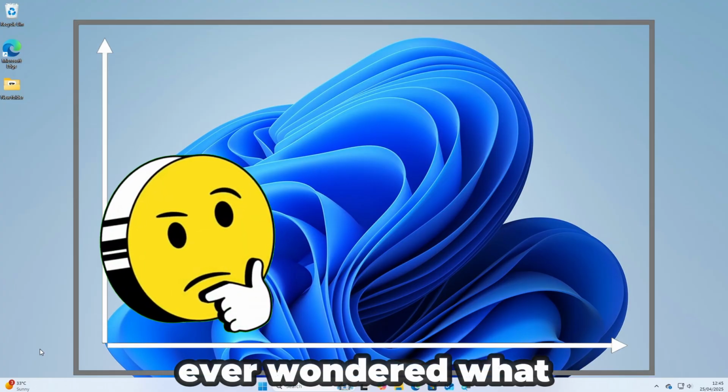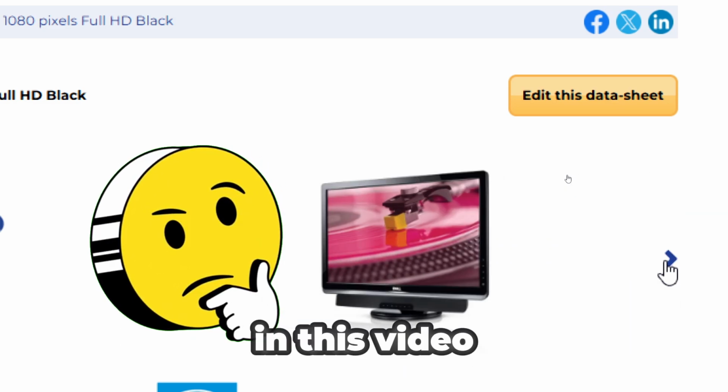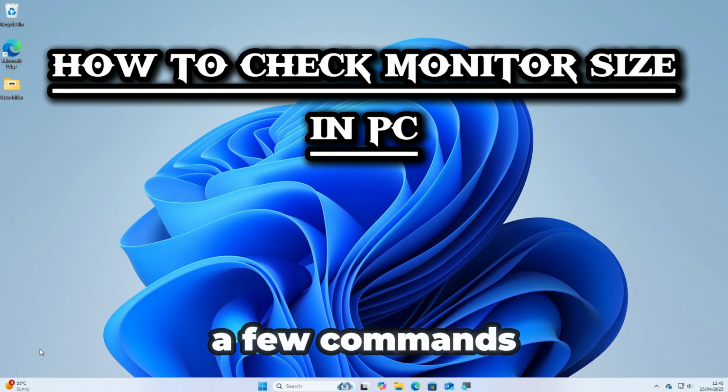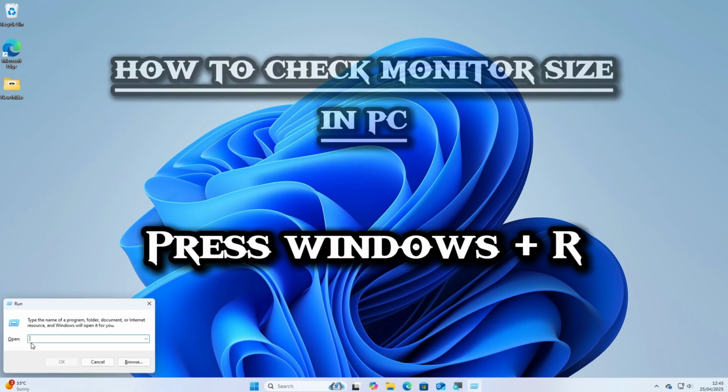Ever wondered what size your monitor really is without flipping it over or using a tape measure? In this video, I'll show you a simple way to find your exact screen size using nothing but a few commands. Let's start by pressing Windows plus R to open the Run dialog box.